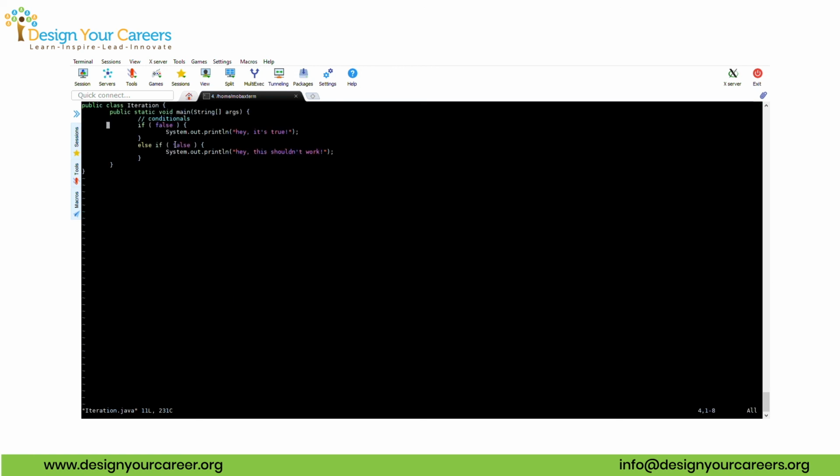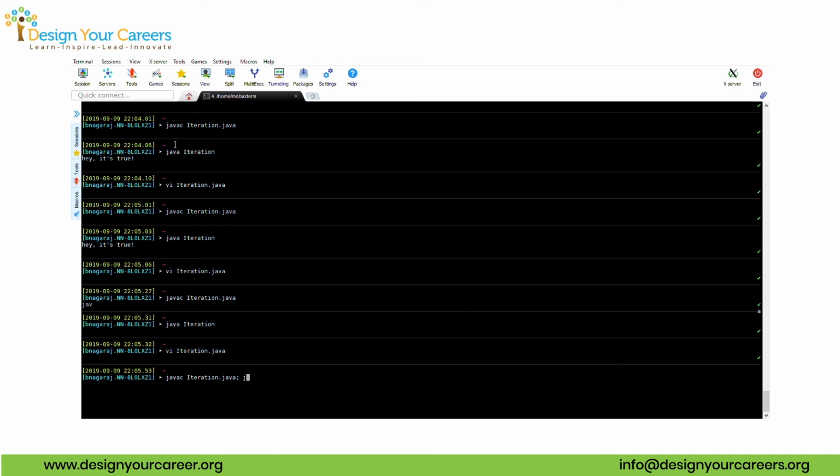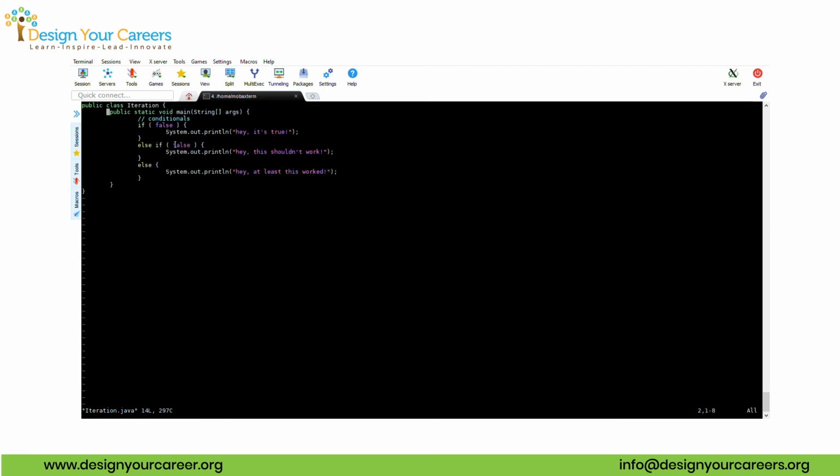Let's try and put in an else. So else, if none of these are true, we're going to print out, hey, at least this works. So we're going to compile, run, and it says, hey, at least this worked. So we've succeeded. So this is the basic flow of an if statement.